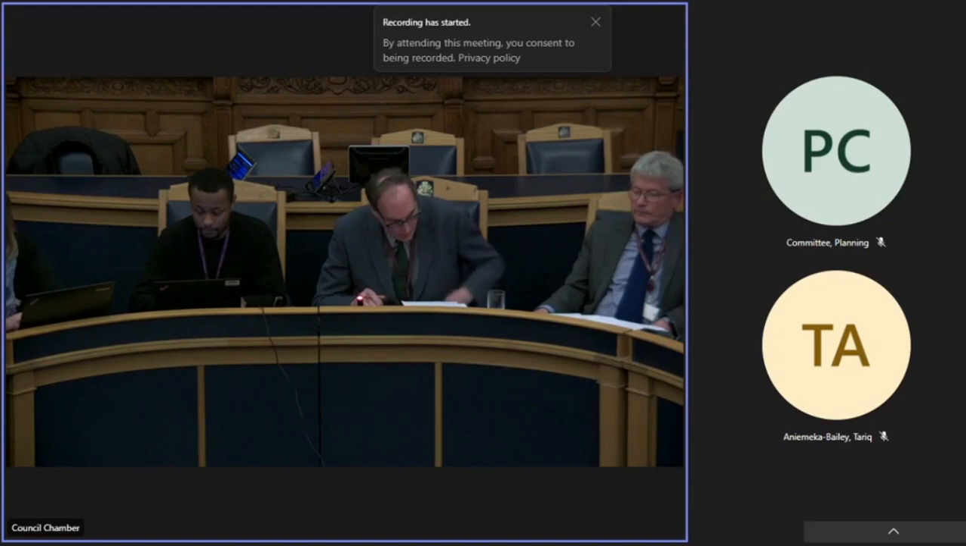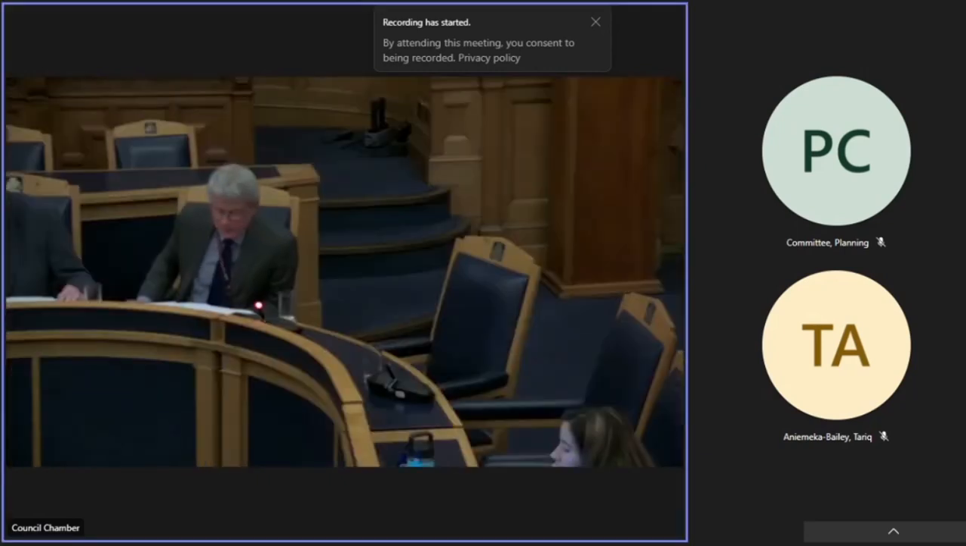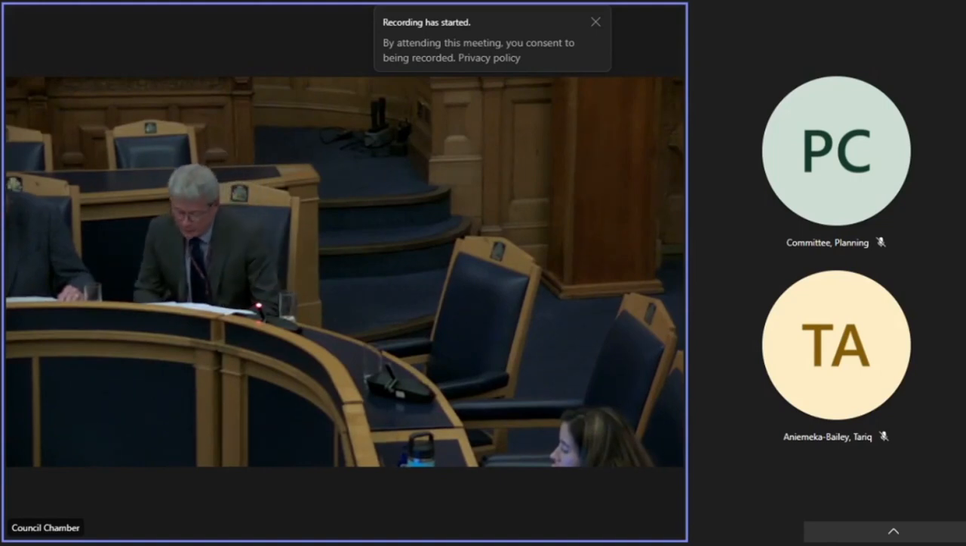Can I have a member to propose a new motion? I'm happy to propose a new motion. Just to repeat what I said earlier, I probably jumped the gun a little bit, but my concerns, which may be shared by others, are that it's out of keeping. I don't like the design or the style of it. I think it's an overdevelopment. I think it's cramped, and my concerns about the highways implications remain.